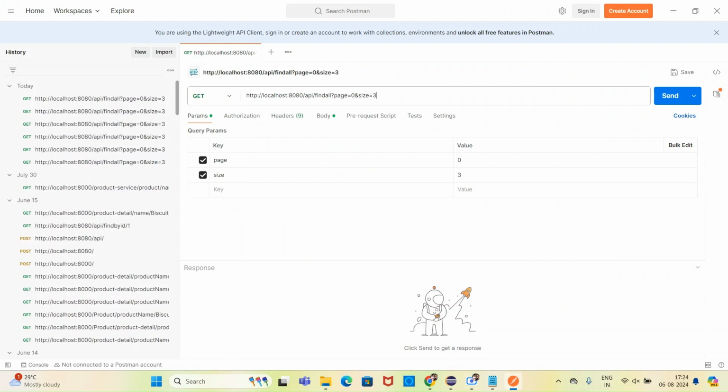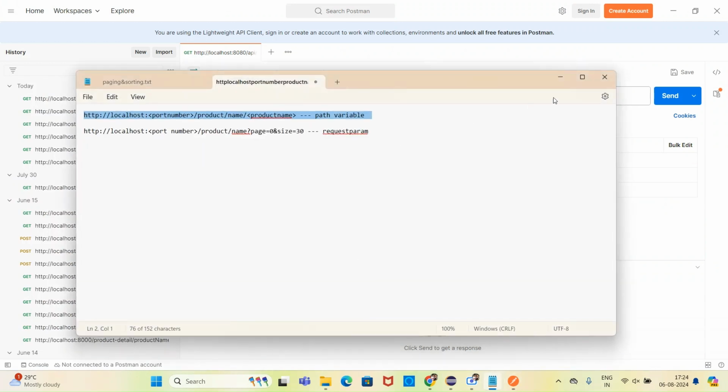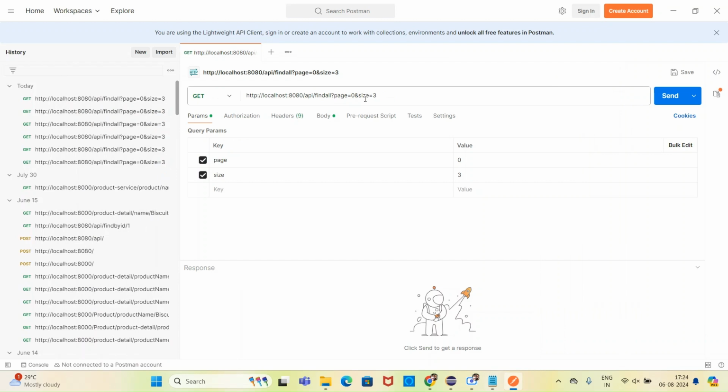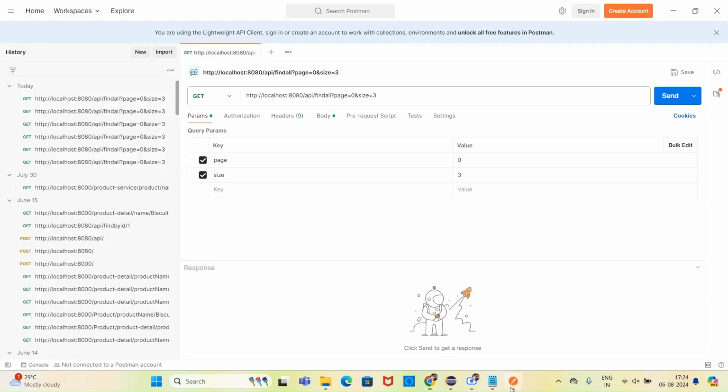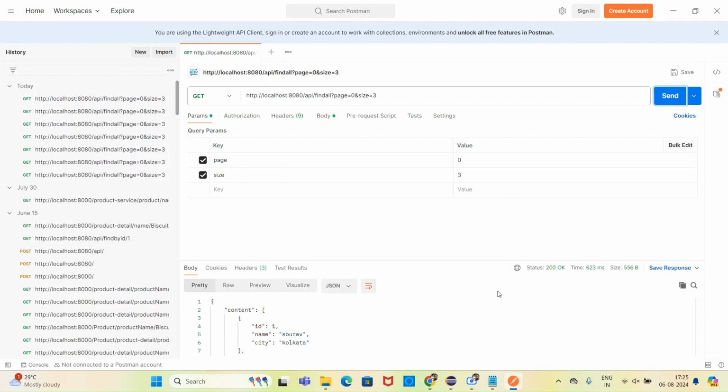Now whatever I have mentioned in the request param, we should keep after giving the question mark. Here you can see question mark page equal to 0 and size equal to 3. That means I want to fetch the first 3 records among these 9 records. So let's see. Awesome.